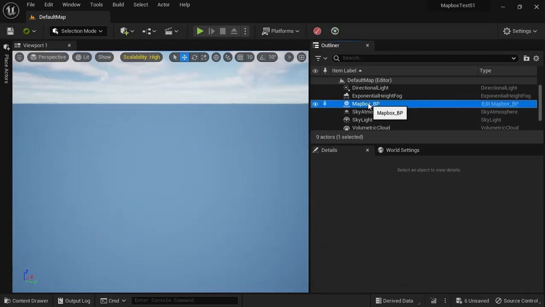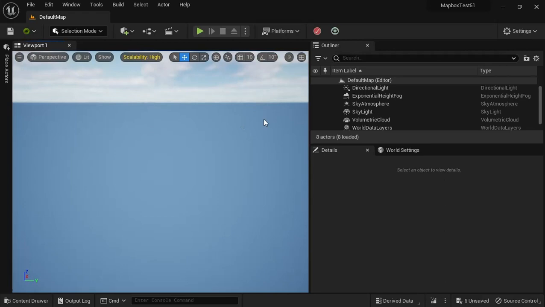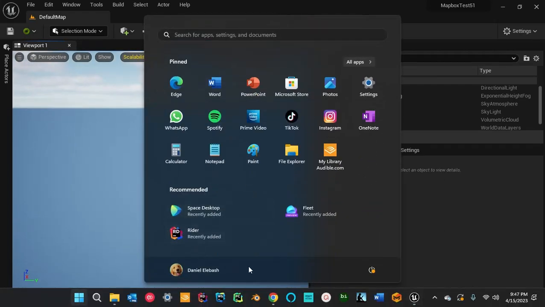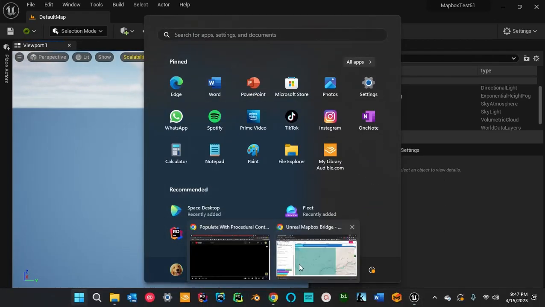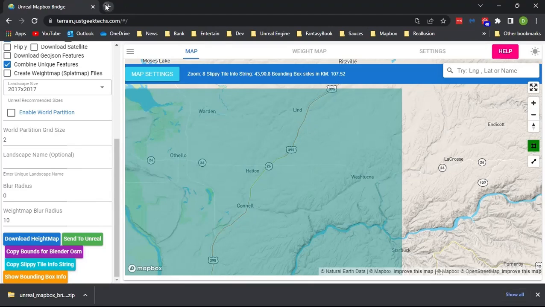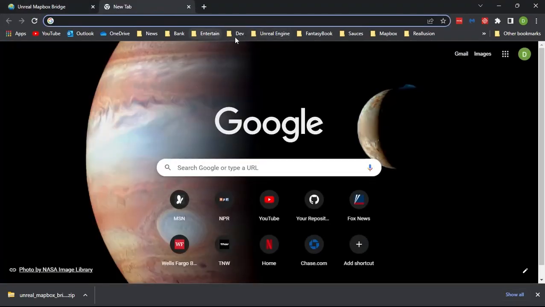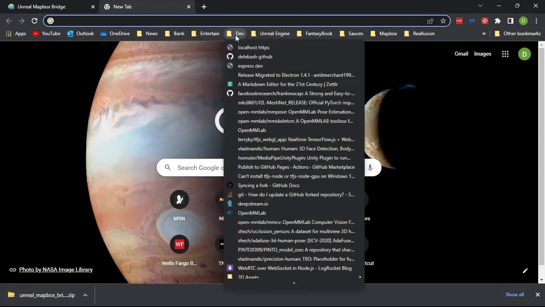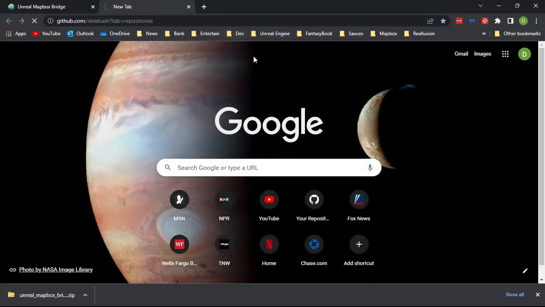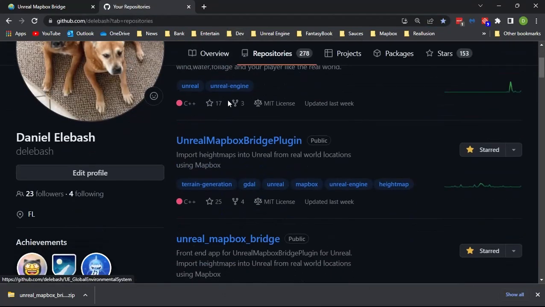So the first thing, you're going to have an empty landscape like this. The first thing you're going to need to do is download the plugin. So let's go do that. The plugin, and I'll leave a link again on this video of how to get to the plugin. It's called Unreal Mapbox Bridge plugin.